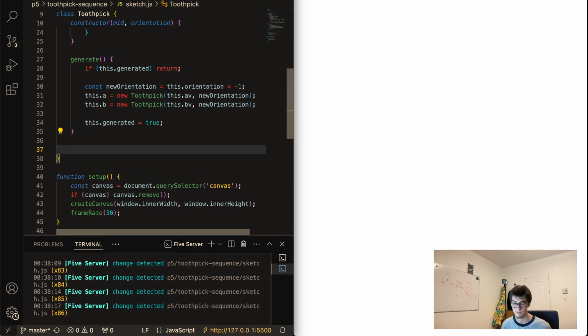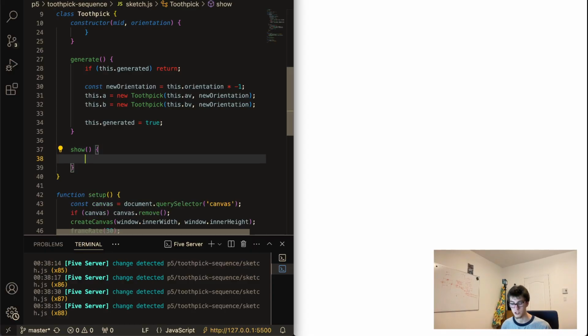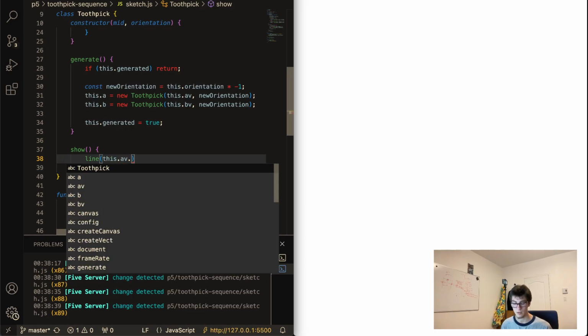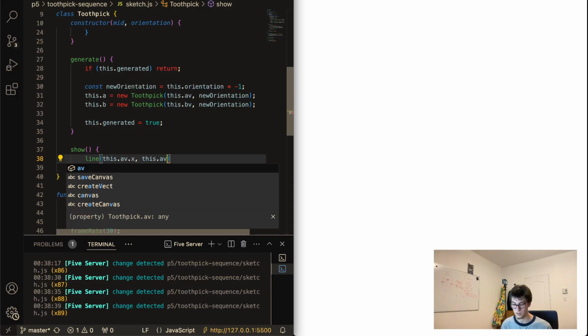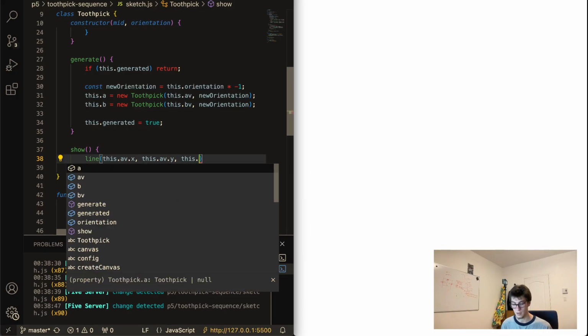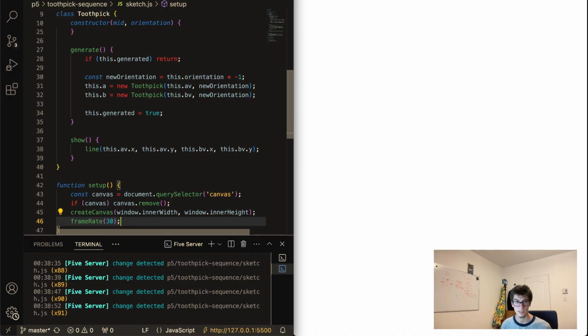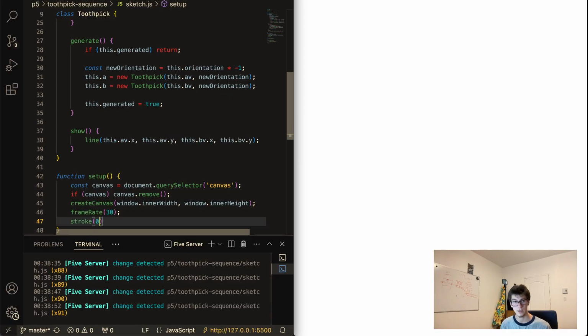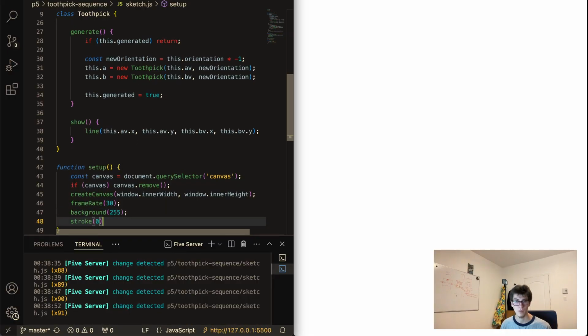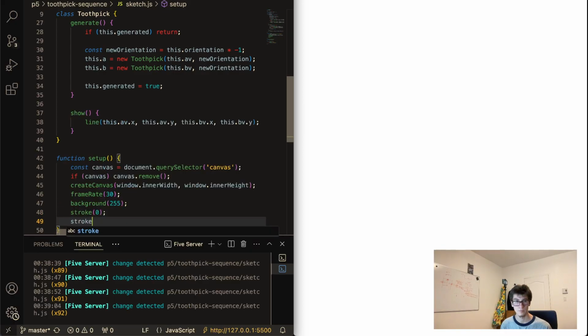And we will also have a show function. Sure, that's fine. So show function should just do a line between this.av.x, this.av.y, and this.bv.x, and this.bv.y, basically. We can set the stroke in here, I guess. So stroke, let's do it black. Let's do background white, and let's do stroke weight of, let's say, 2 for the moment.